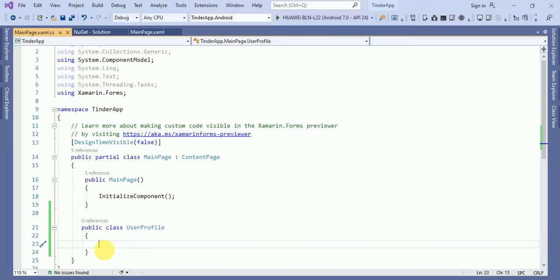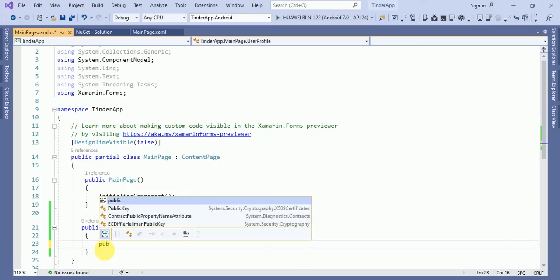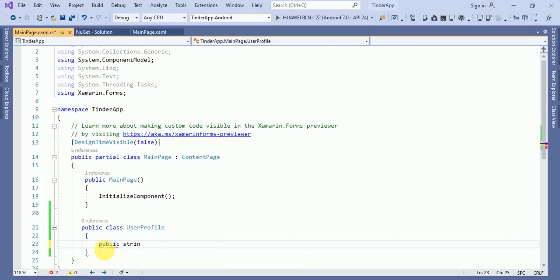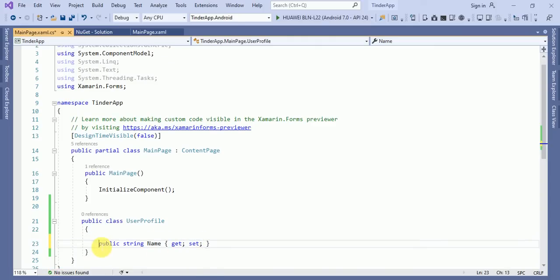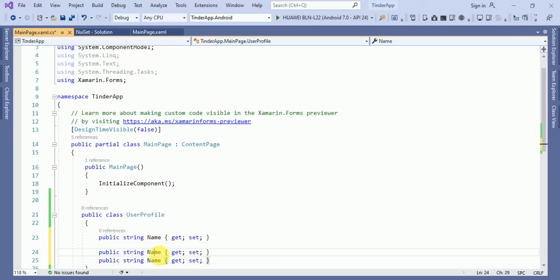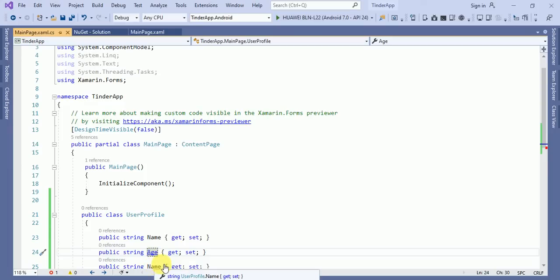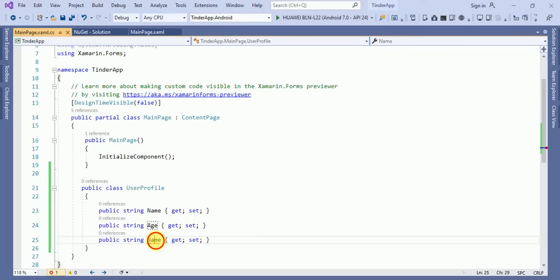Like first I will define public string name, get and set. I will copy this: name, age, and the third one will be photo.